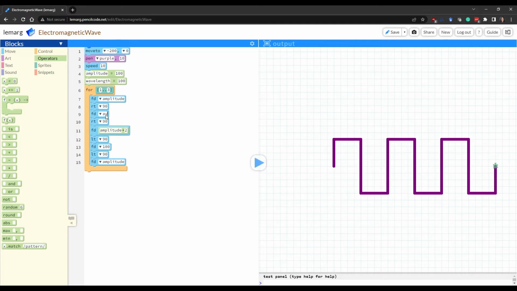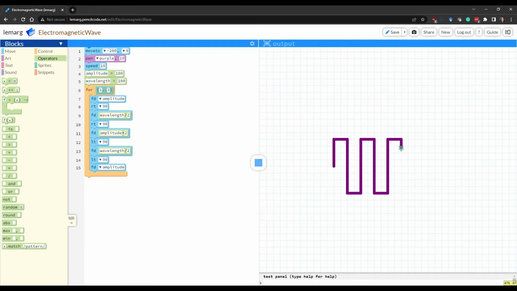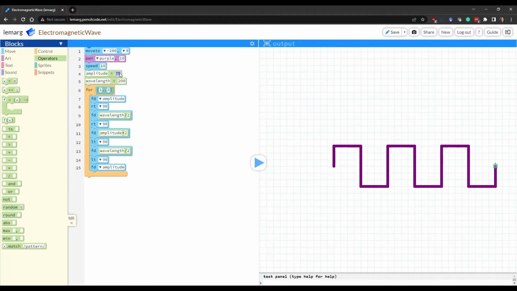We can do the same thing with wavelength. Just typing in the name of the variable where we want its value to be called. Wavelength is the full value of the wave. So to do only half of the wave, we need to divide it by 2. And now we have a wave that, if we change the value of the amplitude or the value of the wavelength, it will keep its properties and adjust accordingly.